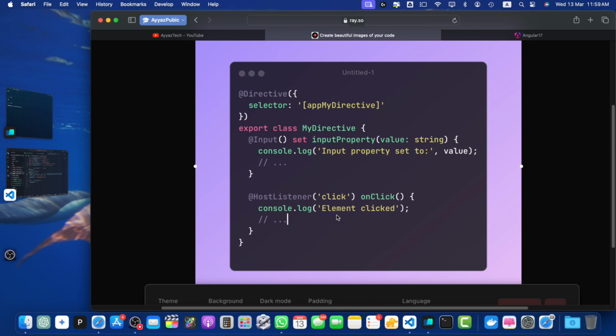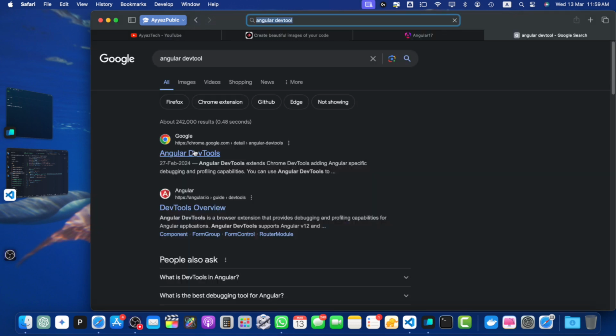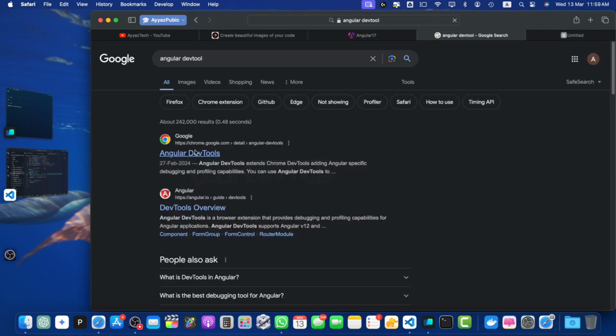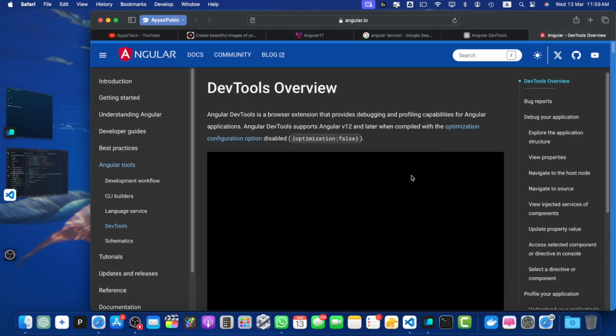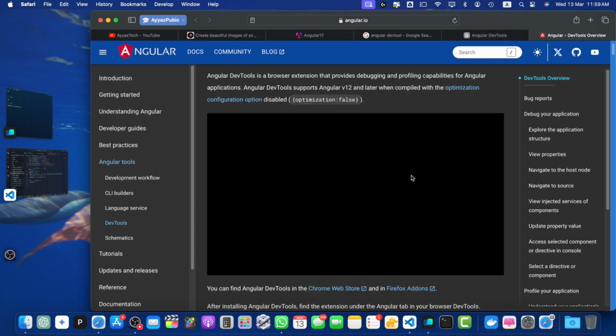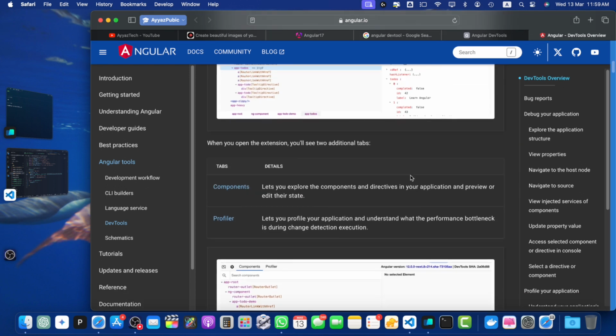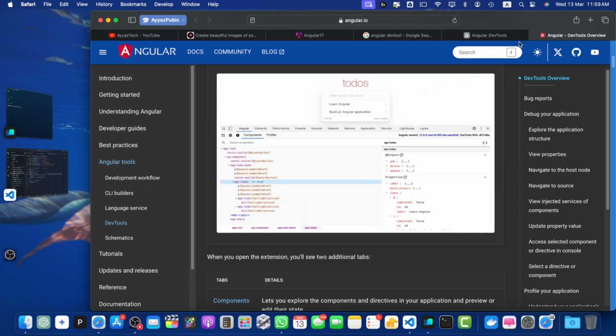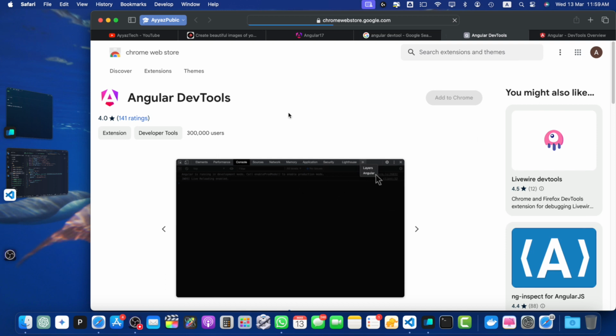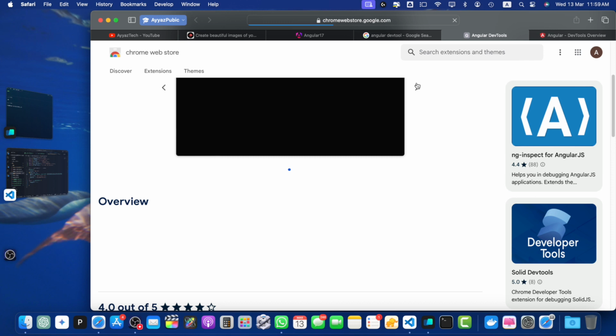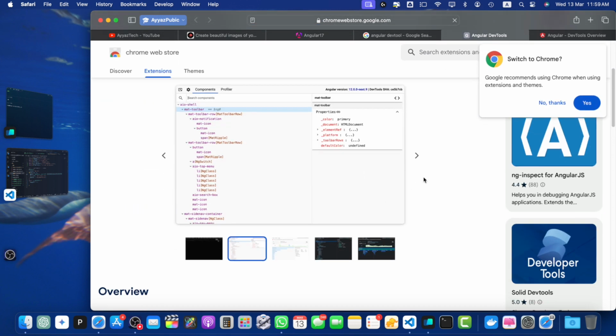You can also use the Angular dev tools for debugging directives. They provide a lot of useful information and insights. So this is the Angular dev tool that you can see. It is also mentioned in their documentation as well, so you can review it and follow it. They have shown you the example of how to use it, and it is very convenient and powerful. This is the Chrome extension that you can install and start using. This is the official extension by Angular.